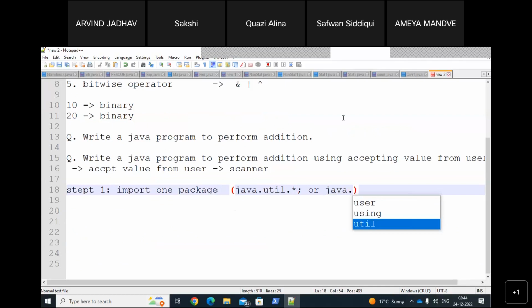Either I can use java.util.* or I can use the java.util.Scanner class. So among these two we need to use one. These two we can use.